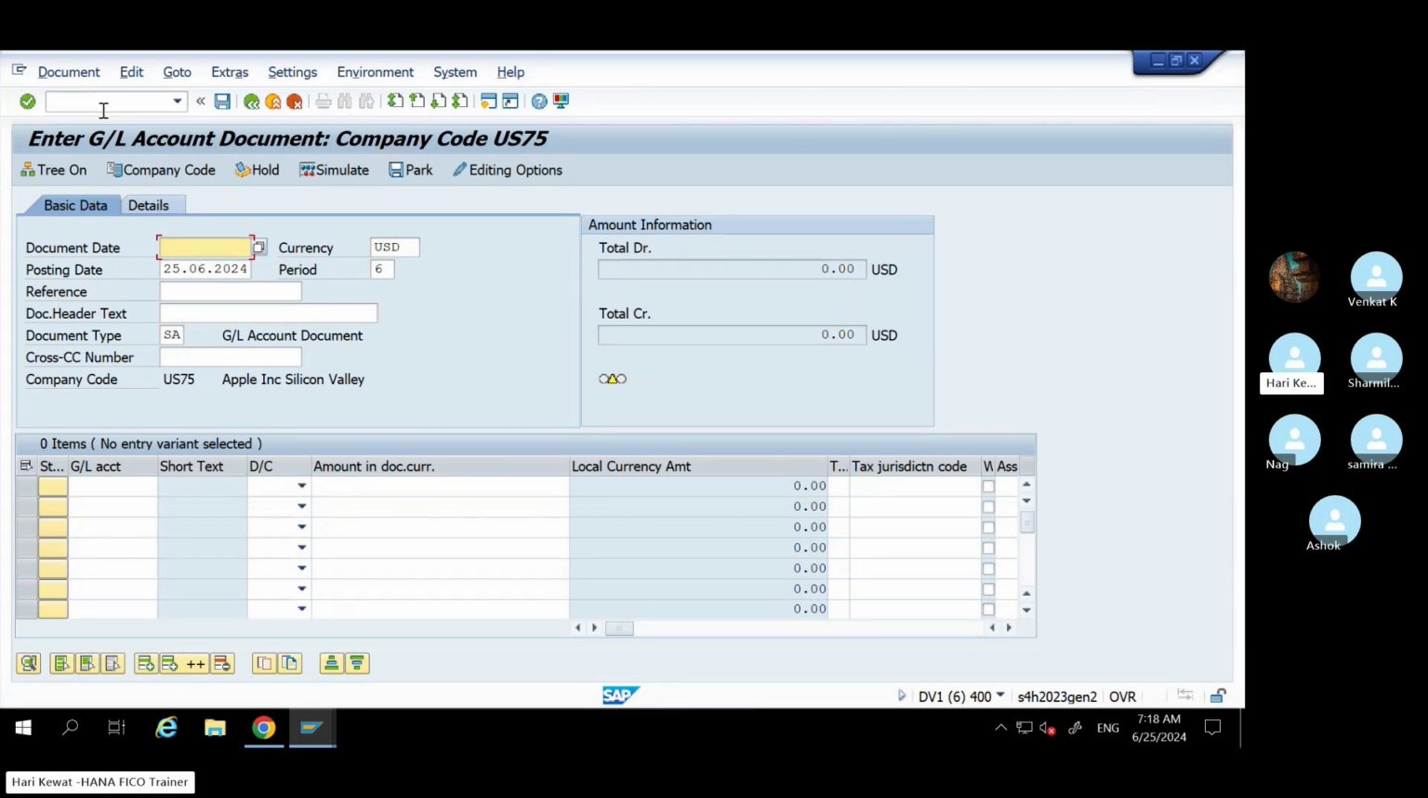Hit enter, step number 3. Step number 4, in header information, enter document date, posting date, currency. You have to write this. In line item information, give this date, GL, this, everything you have to write.